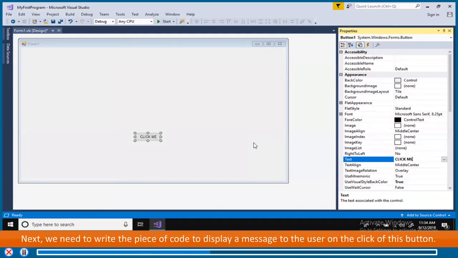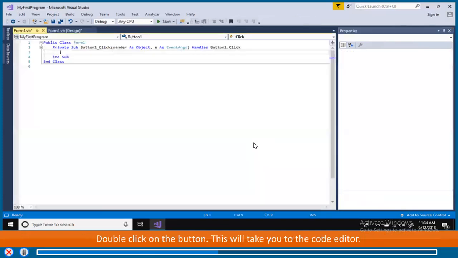Next, we need to write the piece of code to display a message to the user on the click of this button. Double-click on the button, which will take you to the code editor. VB generates the basic event handling code for you. All you need to do is to write the specific statements for your program. To display a message to the user, where the cursor is blinking, type the following line of code exactly as follows.